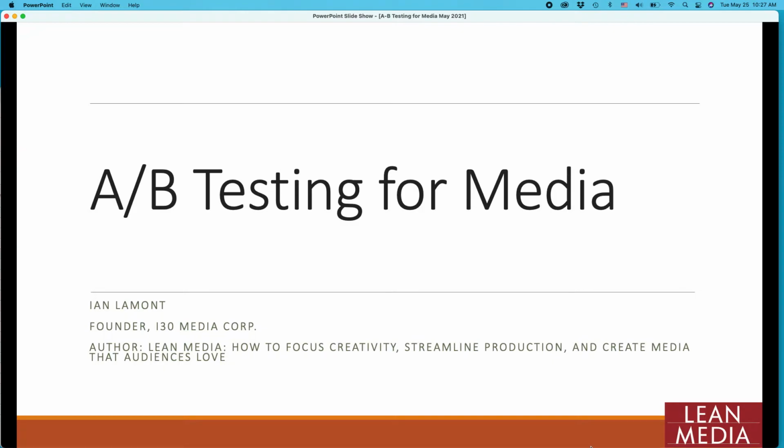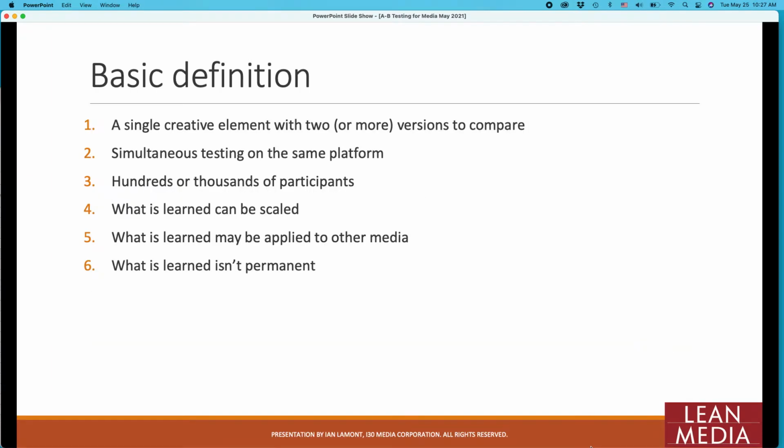One thing you should understand is that A/B testing for media is maybe a little bit different than A/B testing for other types of products, such as a hardware product or consumer goods, or even something big like a car. This is really focused on small creative elements within media products, and here's my basic definition for it. Basically, for A/B testing, you're testing a single creative element with two or more versions to compare.